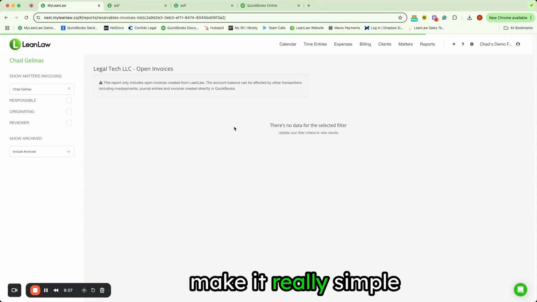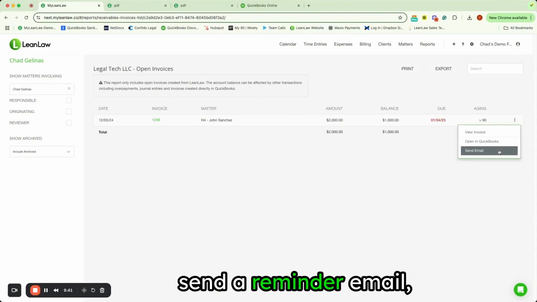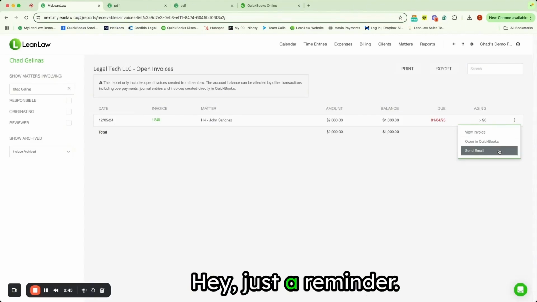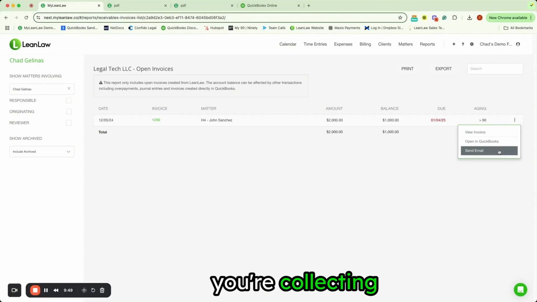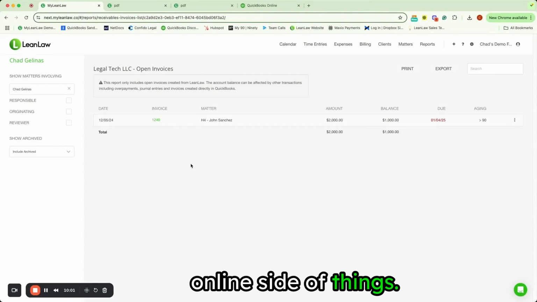With LeanLaw, we make it really simple to be able to click into here and say, send a reminder email, which will then send a reminder email to this client saying, hey, just a reminder, you have an outstanding balance. Please use however you're collecting your payments to go ahead and make that payment of $1,000. So again, LeanLaw, really 100% financially focused for legal law firms. We have a very deep and true integration with the QuickBooks Online side of things.